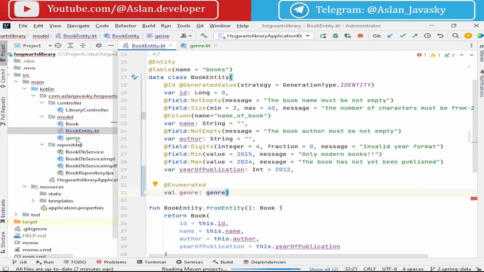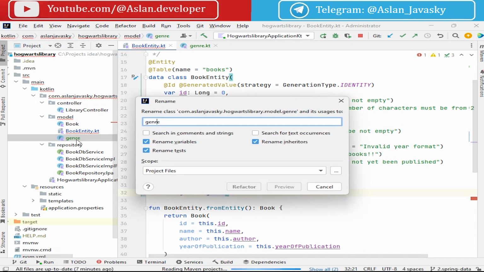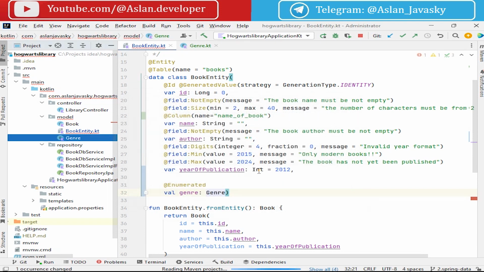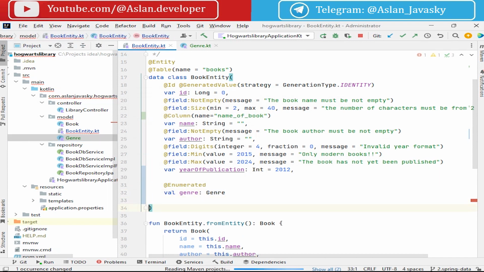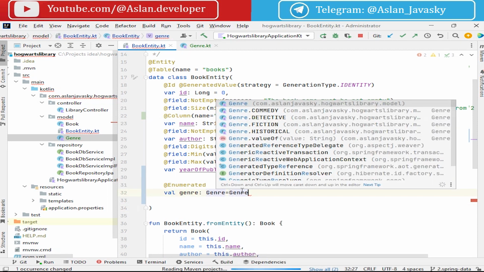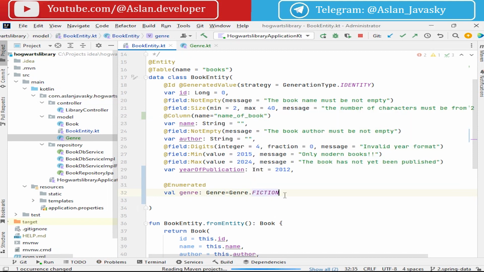And this is the class name. It must begin with a capital letter, an upper letter. Okay. And for all books, there must be a default genre, fiction, fantasy. Okay, let's restart our application.